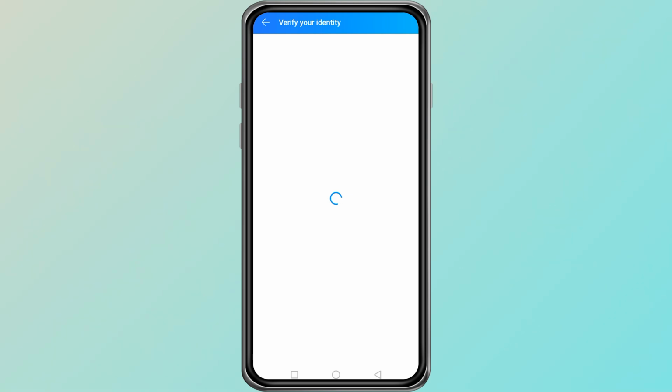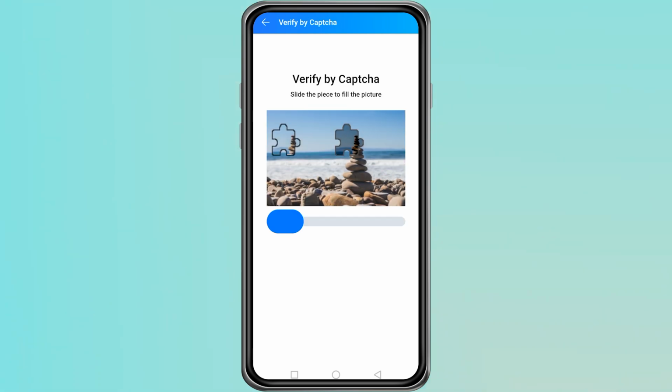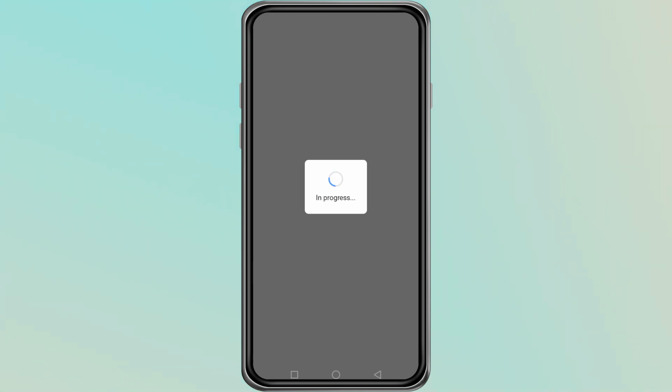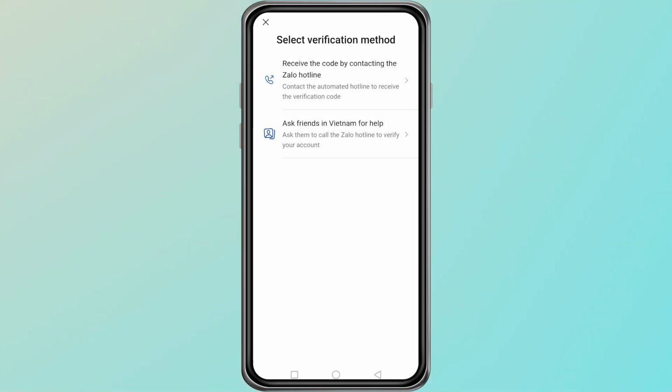Now you will see a small challenge on your screen. ZALO uses this step to make sure you are not a bot. It might ask you to solve a simple CAPTCHA, like completing a puzzle or sliding a piece into the correct spot. Take a moment to solve it, and when it's done, ZALO will allow you to continue to the verification stage. At this point, ZALO will show you two different options to verify your account.